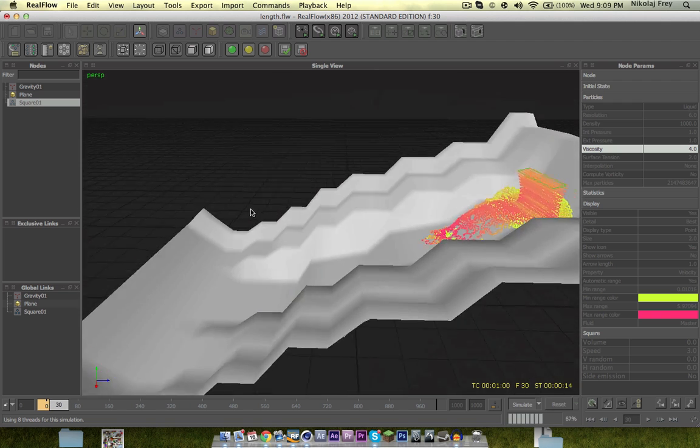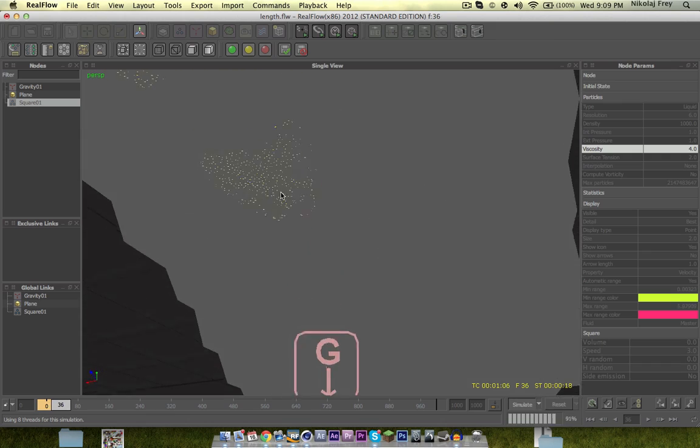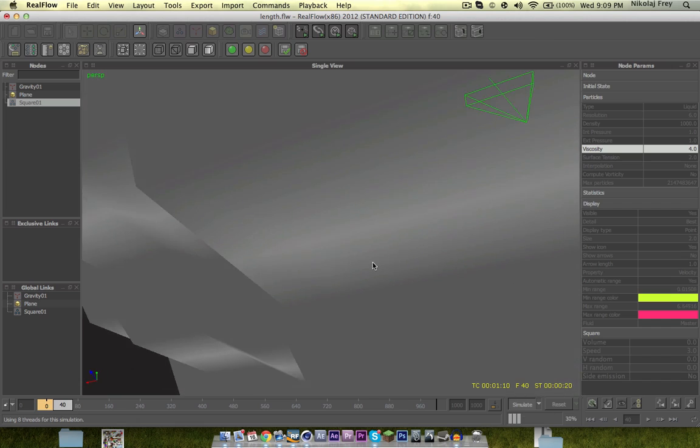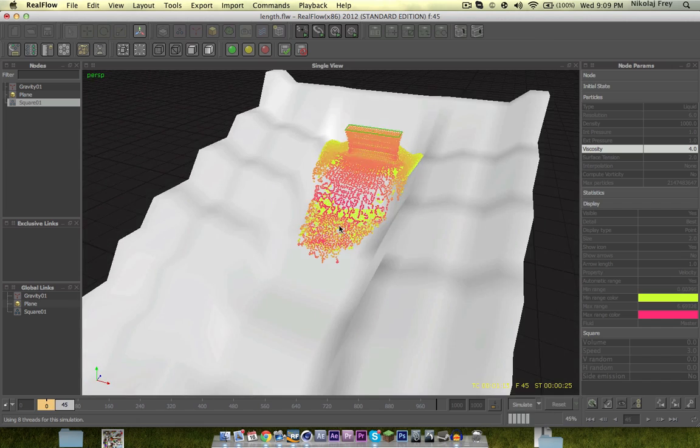Yeah, so that looks cool. So we have like a waterfall thing here. Can't see the particles through there, but they're gone. Yeah, alright. So that's pretty much the whole tutorial.